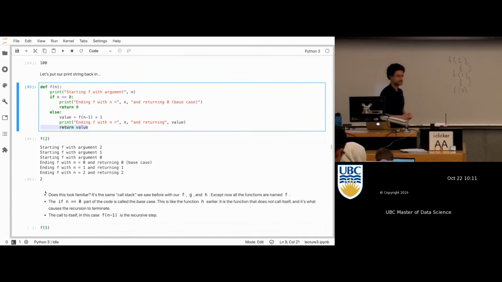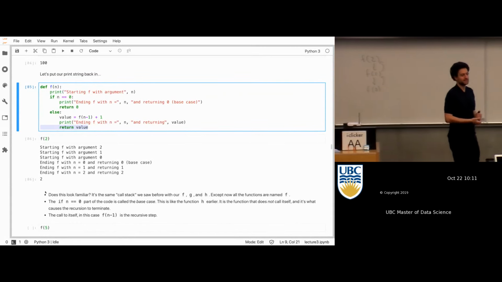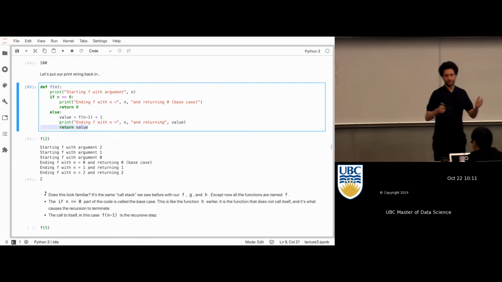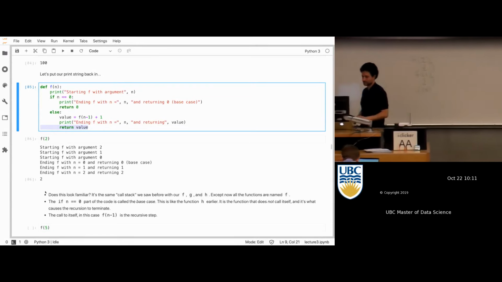Yeah, Tejas. Is the time complexity linear in this? Yes, in this case, the time complexity is linear because for a given n, you just have to call n functions.